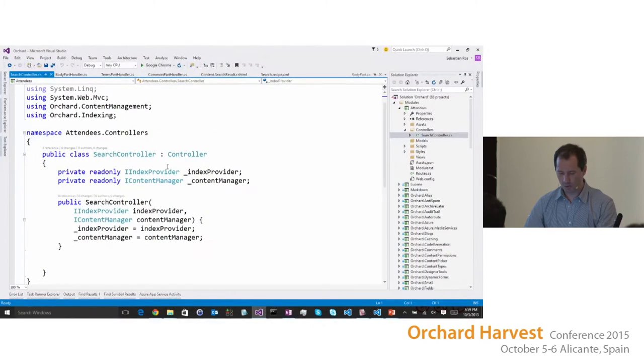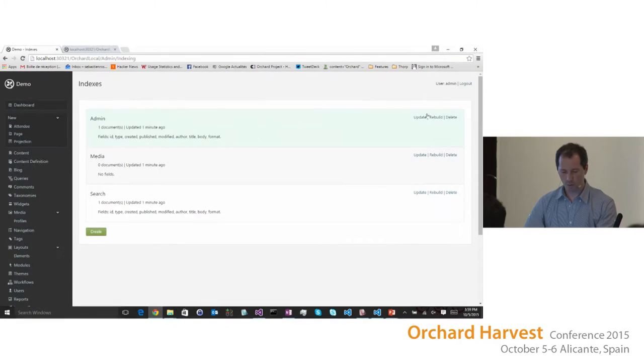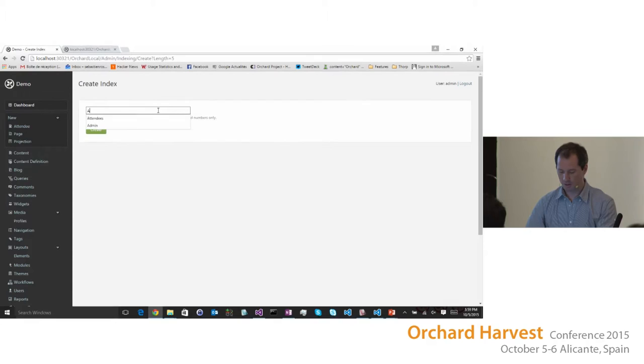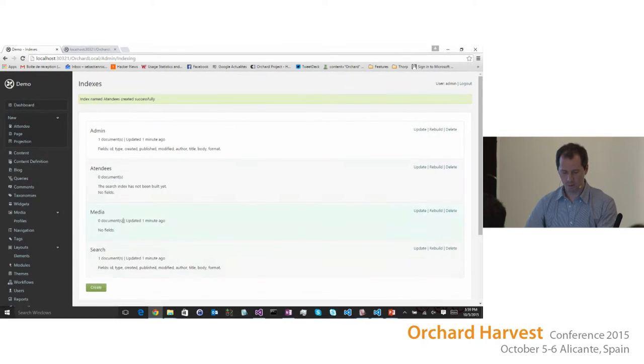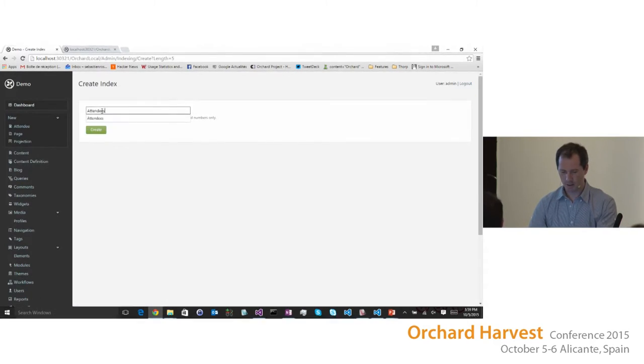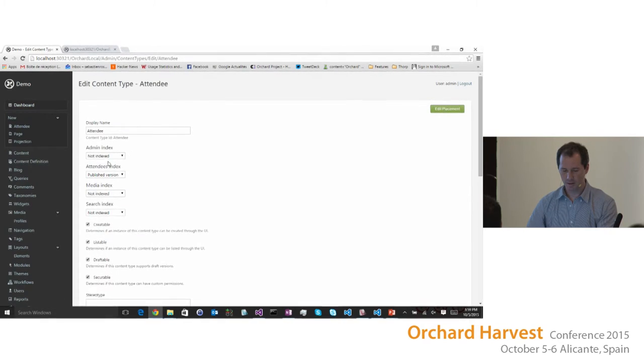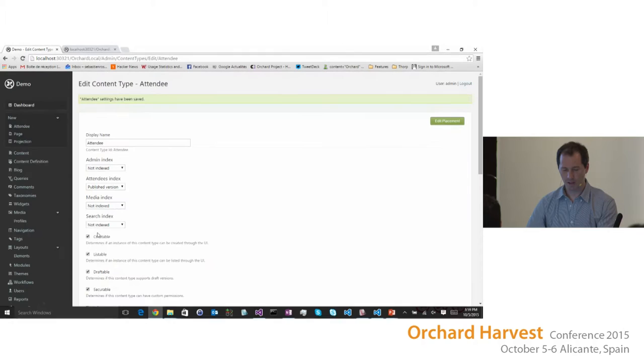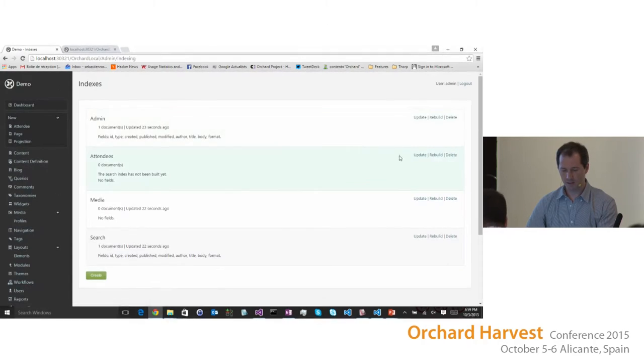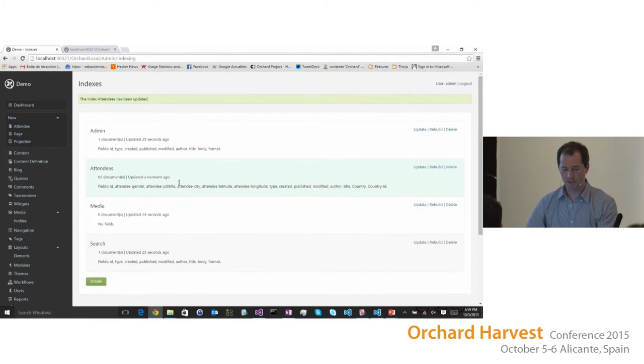OK, so now what we need to do, we are in the controller. We need to enable the module. And we have an IIndexProvider and IContentManager. I will create the index called attendees. And I will just say that an attendee content type is indexed in the attendees index with a published version. Oh, it was already imported. Good. Save. So if I go to the indexes and update it, I will have 63 attendees.